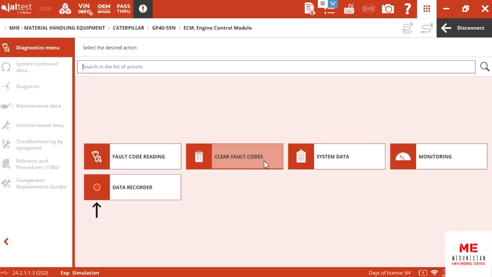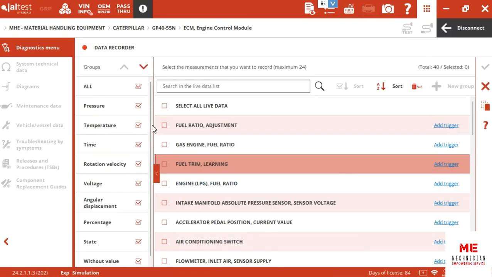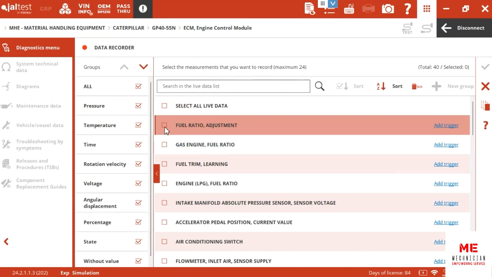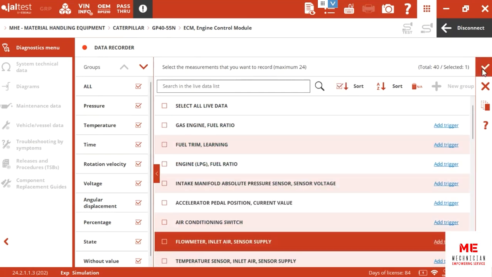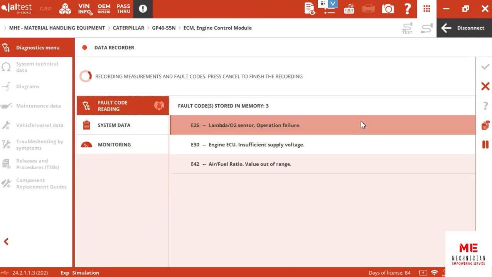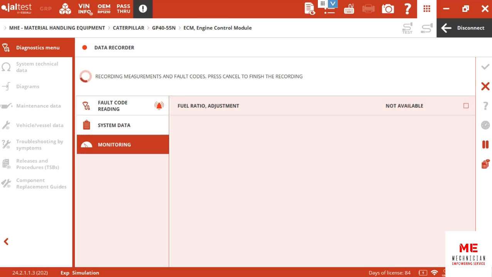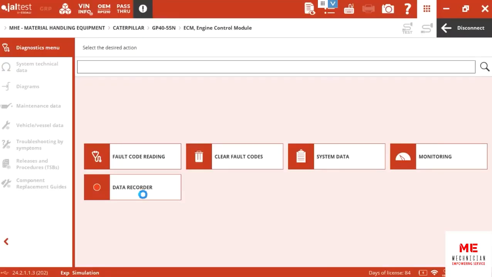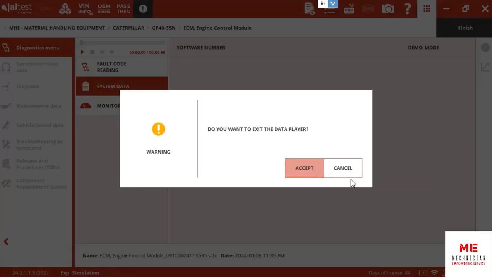Now you can also clear the faults and do a live recording up to 90 minutes. So basically here what you do is select the data that you want to measure. We're going to select those. And here you see the faults showing up. And here you have, this was not a good one. And you have also the live measurements.